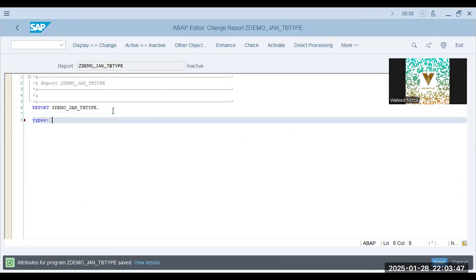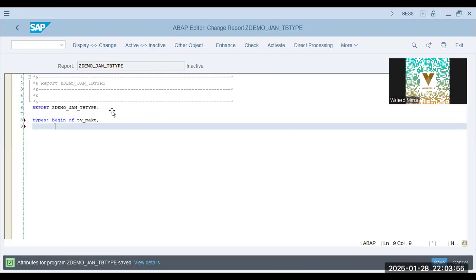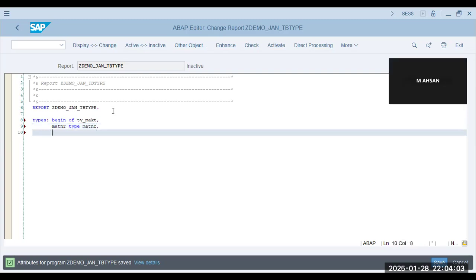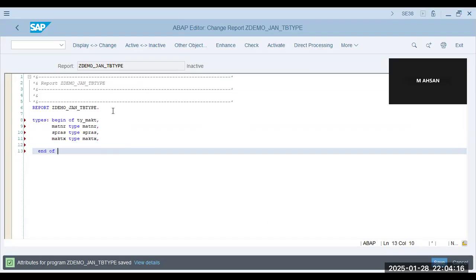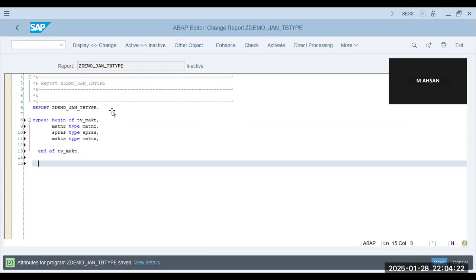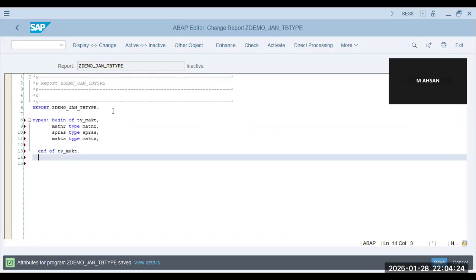TYPES: BEGIN OF ty_mact, matnr TYPE matnr, spras TYPE spras, and maktx TYPE maktx, END OF ty_mact. Okay, now this is basically your structure, the static prototype.